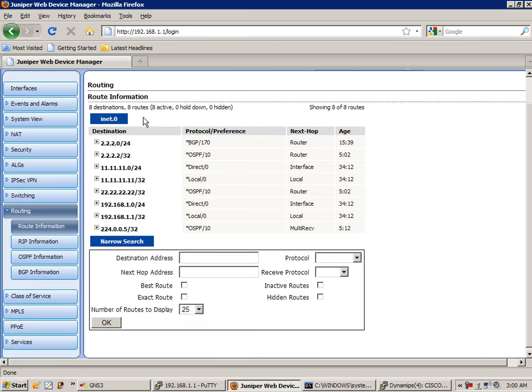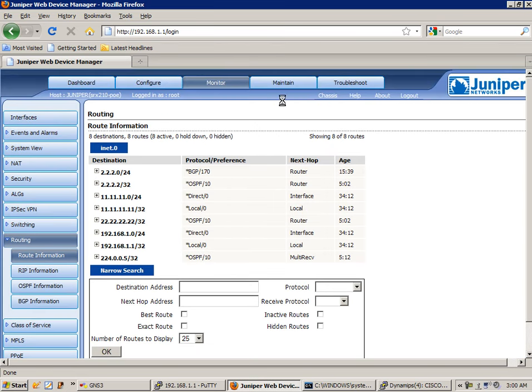If you have a lot of routes in your routing table, you can use the search option to find one of the routes that you're looking for.